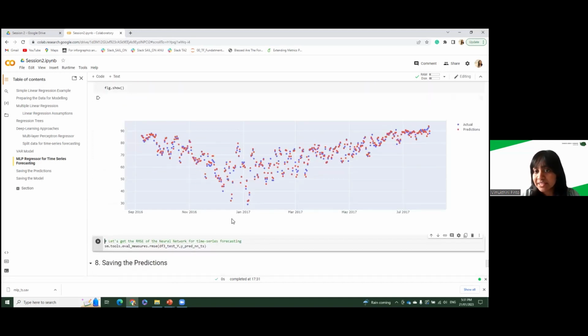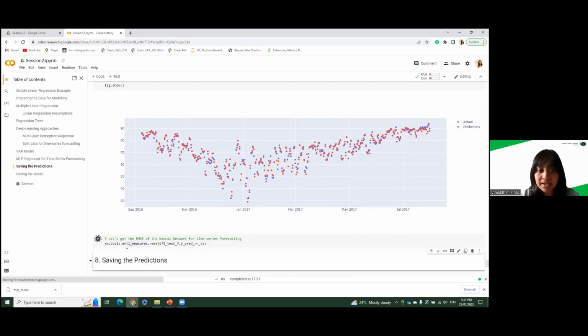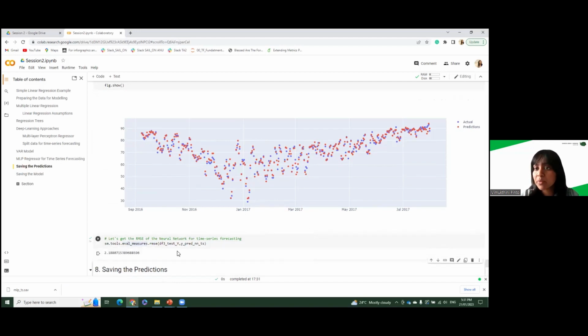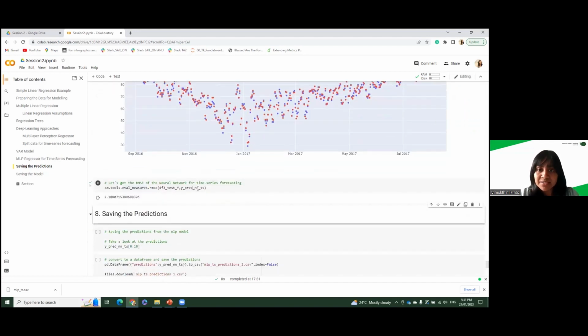Okay, now it looks really good. It has taken the seasonality into account and basically has a similar distribution. The predictions and actuals are very close to each other, and looking at the RMSE, it's only 2.18. We have done a nice job here.